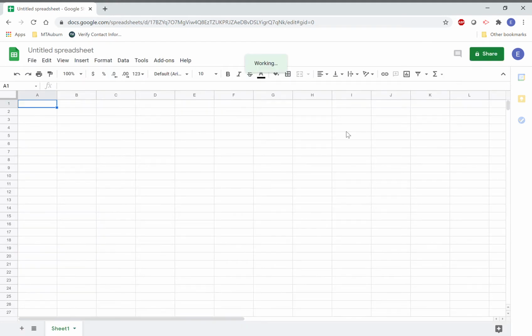So let's say Miss Wilkie has asked you to graph a position versus time graph. So position versus time means my position is going to be in the vertical, vertical's up and down, and the time is the horizontal, left and right. So the vertical is going to go in the B column, and the horizontal is going to go in your A column. So horizontal, I'm going to label this time, and I'm going to label this position.